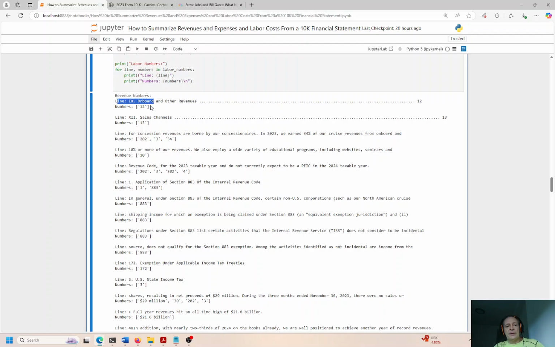So we have some line items. They tend to use Roman numerals. Not sure why. This is 9. This is 10, 11, 12. This is 10% of our revenues or a wide variety of educational programs, including websites, seminars. That's interesting. I didn't know that they had educational programs for this cruise. And it comprises 10% of their revenues. That's pretty substantial, actually. And also talking about Section 883 of the Internal Revenue Code. No idea what that is. It's just coming out because this is numeric.